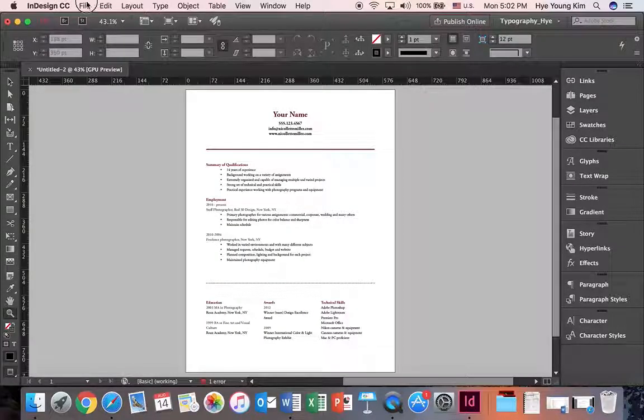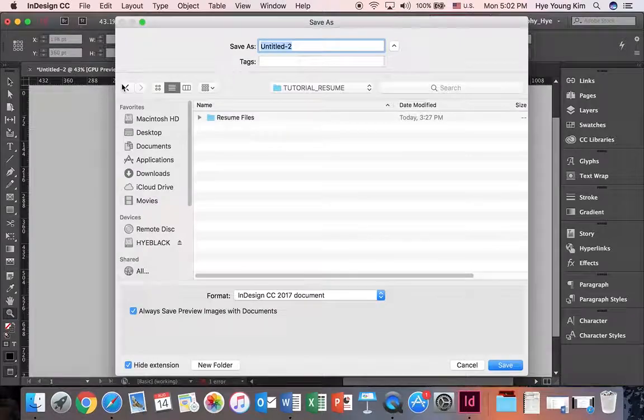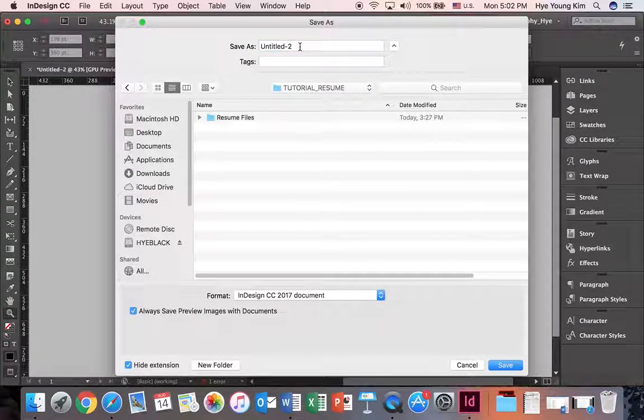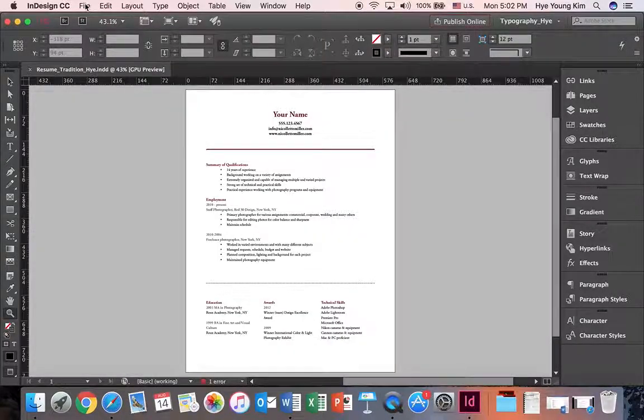Okay, that looks good. Go to the file, save as. I want you to find the InDesign tutorial resume folder, everything with the resume you want to save here. So this will be resume. This is a traditional look, and I want you to put your first name at the end of the file. Okay, save. And go to the file.